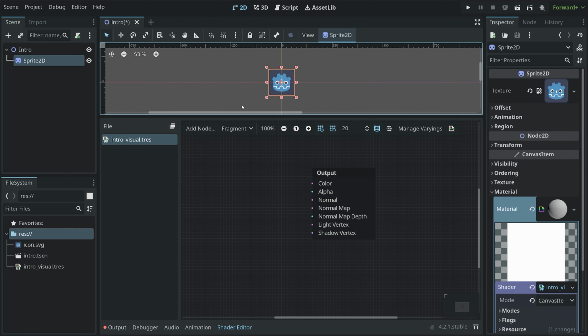And then on the right, you have a field where you can place some nodes. And one node we already have, that is called output. Whatever final value we are going to assign to these values, like for example color or alpha, is going to be the final value for each pixel inside of this graphic.